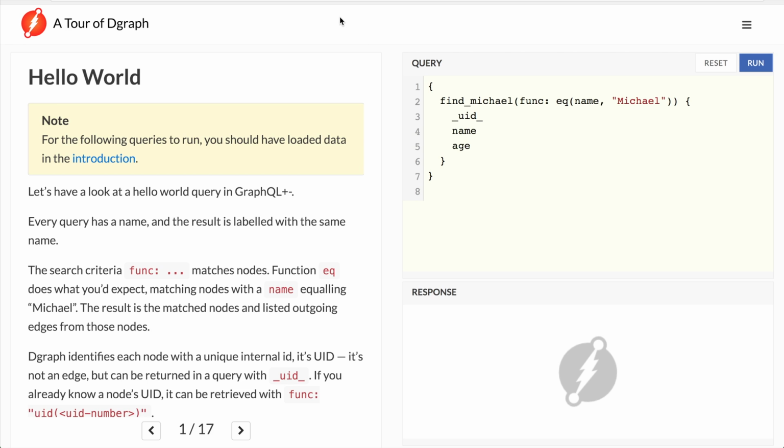Hey, this video will cover Dgraph's tool for basic GraphQL plus minus features. You can find this interactive tool at tour.dgraph.io. I'll be using and explaining the same queries that can be found in the tool. Know that you need to have a running instance of Dgraph on your local machine, and I've loaded the data that can be found in the introduction tool.